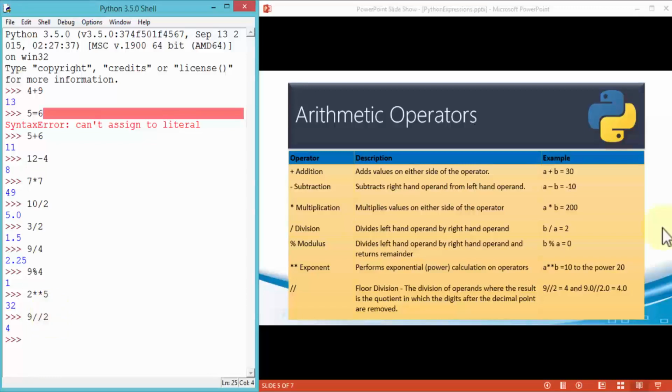So pretty straightforward, the arithmetic operators. A couple of new ones that you may not be comfortable with, such as the 2 asterisks for exponents, then the 2 slashes for floor division, and then the percent sign for the modulus. But the other ones like plus, minus, multiply, and divide are straightforward.